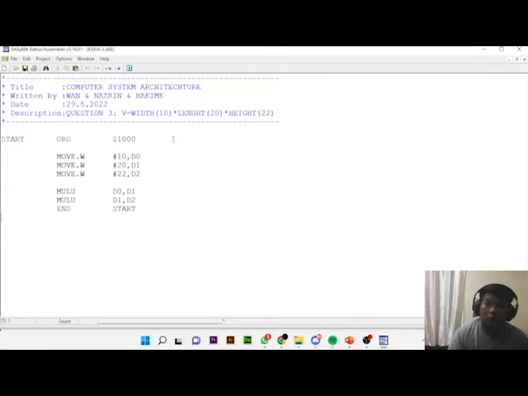So to see the result, you just press F9 or click the button. Make sure no warning or error, and then click execute.